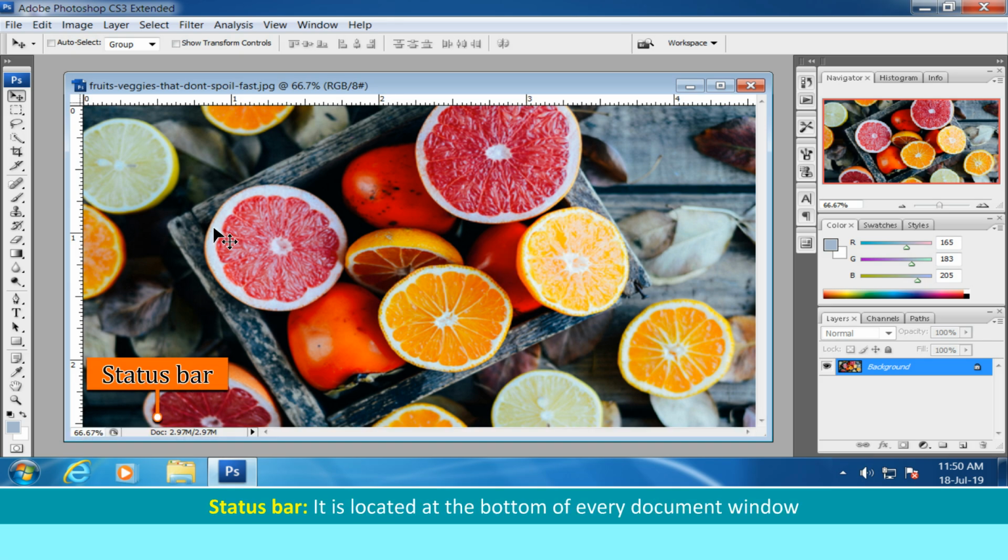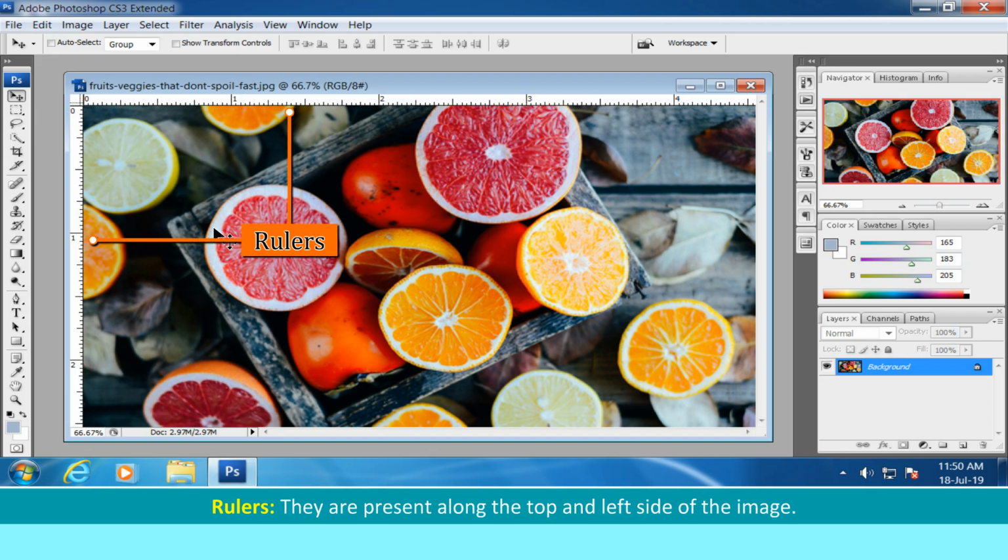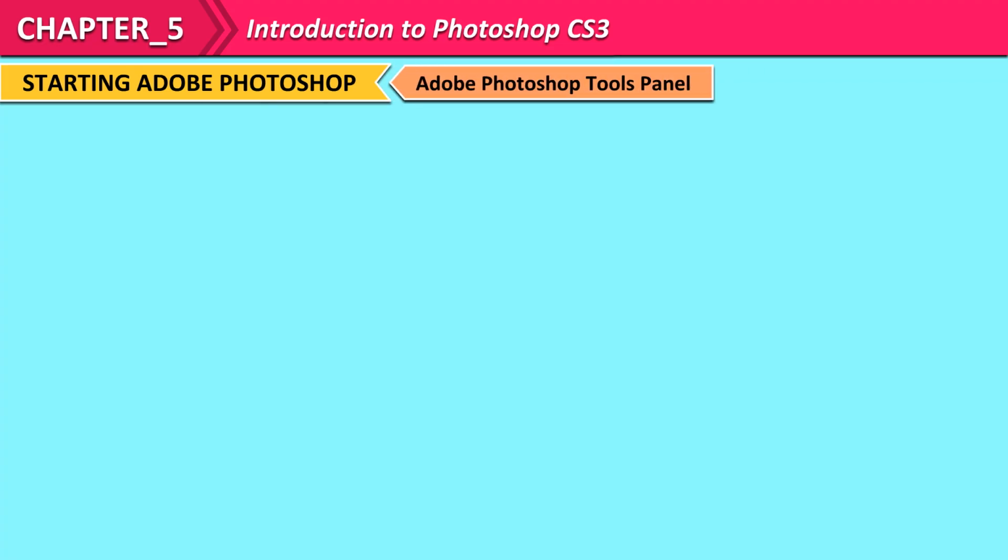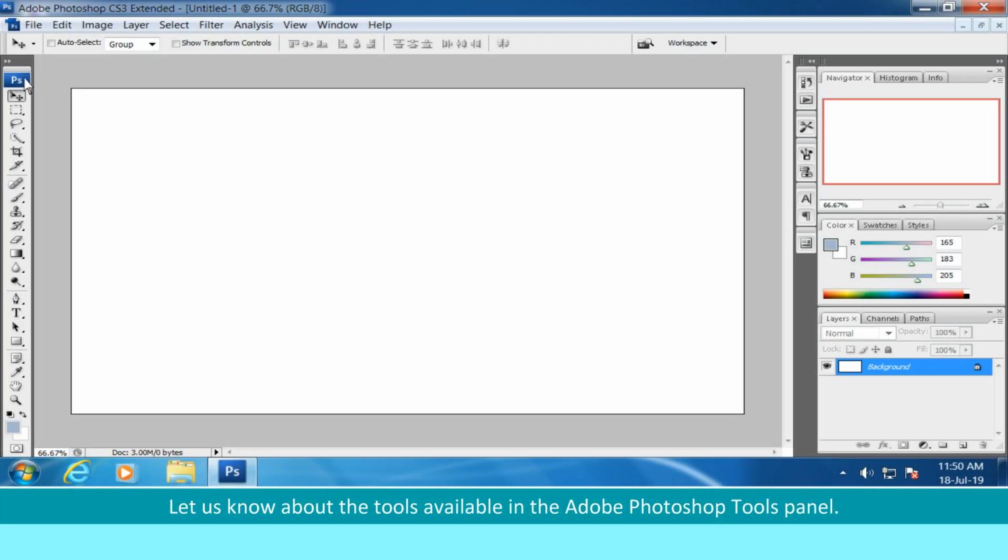Status bar. It is located at the bottom of every document window and displays information such as current magnification, file size, etc. Rulers. They are present along the top and left side of the image. They help positioning the image precisely. Adobe Photoshop Tools panel. Let us know about the tools available in the Adobe Photoshop Tools panel.